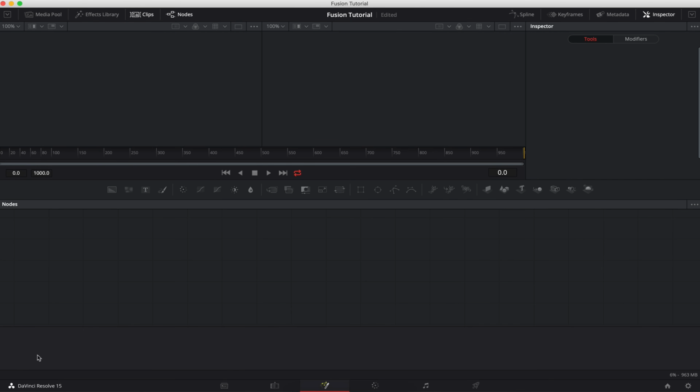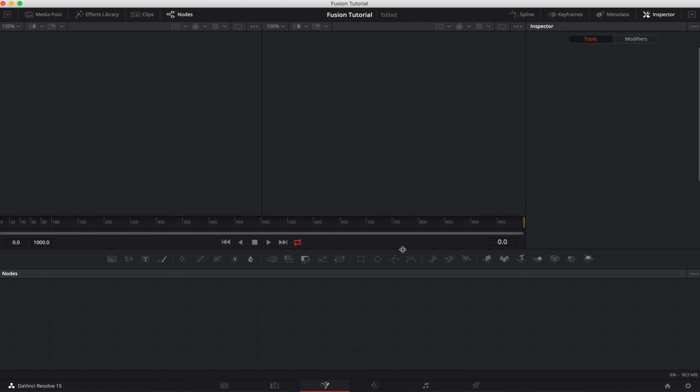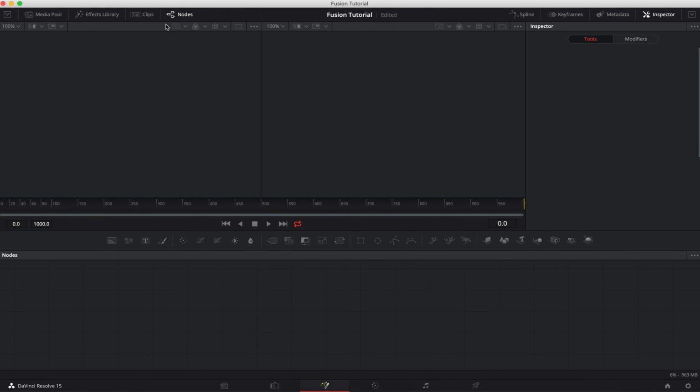Closing the effects library, we have our clips window. Again, this just will show a timeline down the bottom here of every single cut we have in our footage. I don't find it particularly useful to have open in Fusion, but if you're doing a lot of visual effects heavy work, you might. Then we have the nodes tab, and that's going to open and close the bottom part down there. That'll become more prevalent later on.